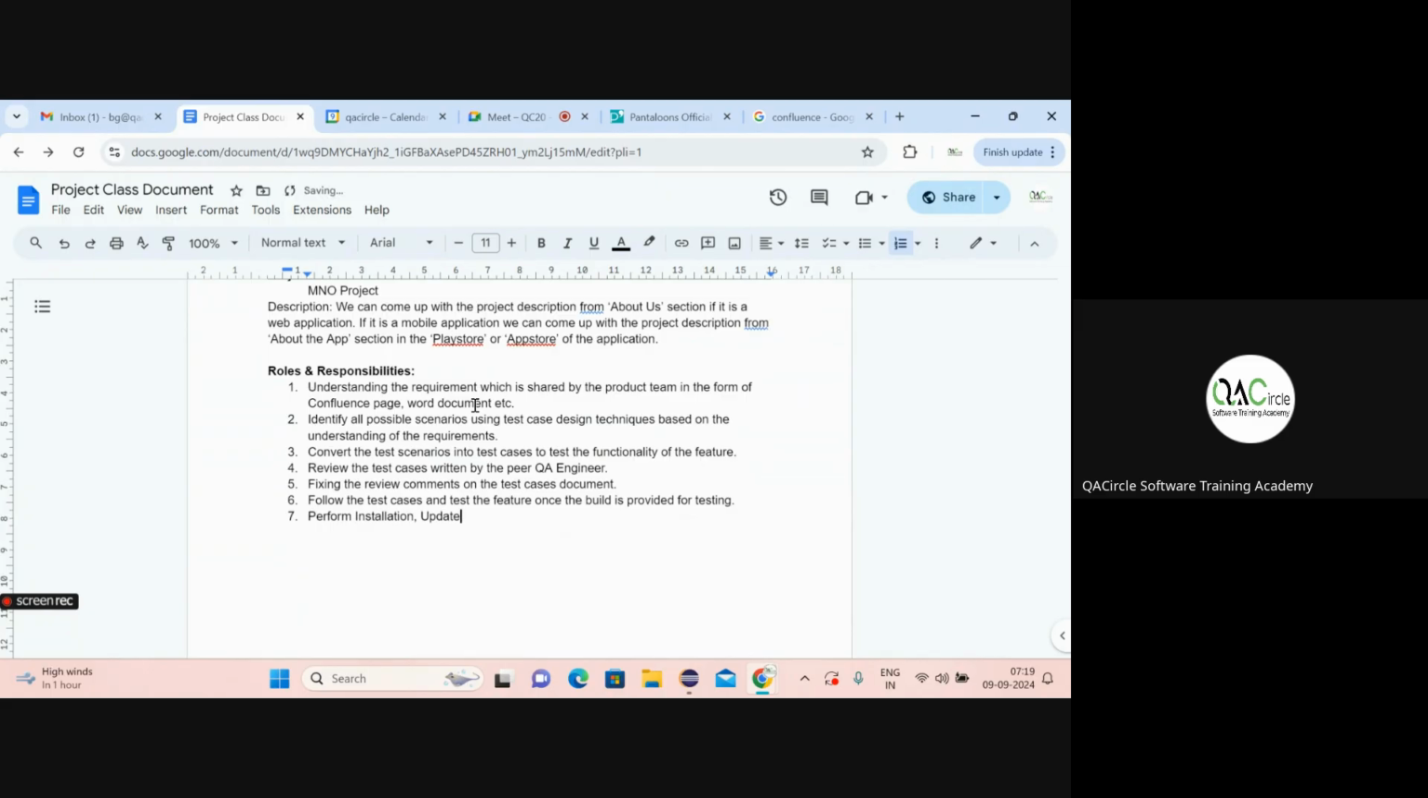Installation, update, uninstallation testing of the mobile application, right? So this is the first type of testing that we'll be doing. Given any particular mobile application for testing, the first thing you will do is install the application in the mobile phone and check whether the application is properly installed in the device.